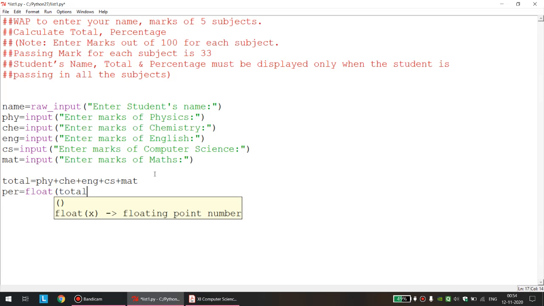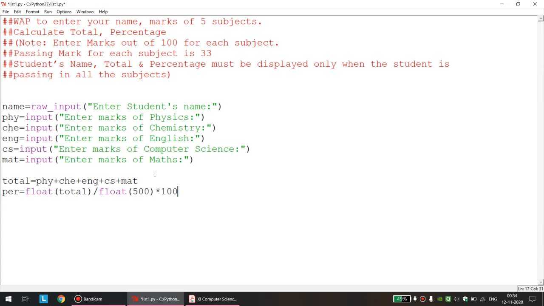So float of total. What is the formula of percentage? You can say total divided by grand total. What is the grand total? Grand total is 500, just for a safe approach. Total divided by grand total multiplied by 100. Now there is one common logical error that happens. This we discussed in 10th standard.